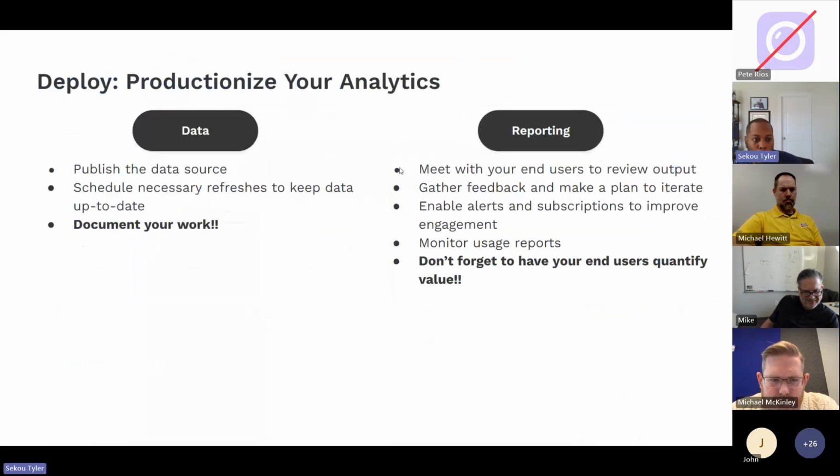And then after we've done that, we want to deploy it. So we want to publish our semantic model or data source, schedule necessary refreshes to keep data up to date, and then document your information. Oftentimes we get fully invested in our actual development, but then we come back and say, oh man, how did I do that? What did I do? I don't remember what I did. Document your work, make sure you've got the information that you need so you can revisit it later on.